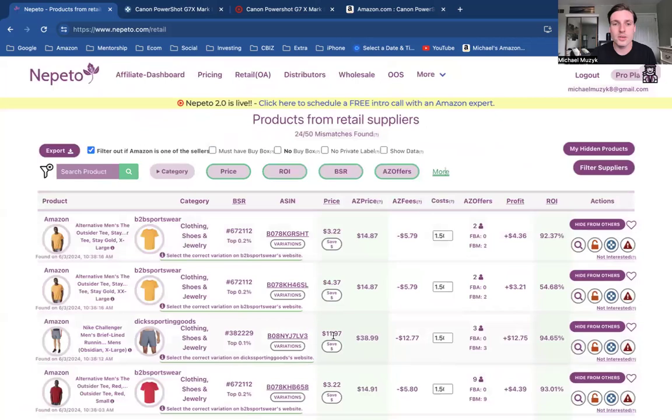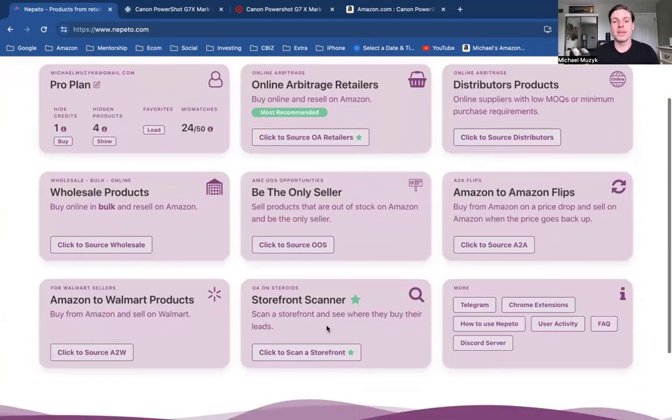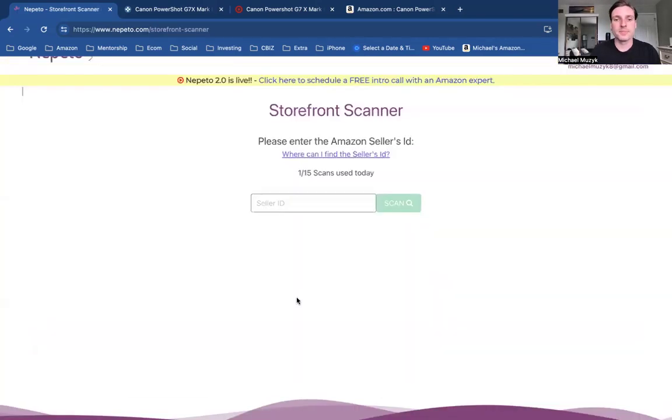I'm not trying to sell you guys on it. I'm just trying to show you that the pro plan is worth the money. I'll show you the pricing at the end. I'm going to show you one last feature that I promise I wanted to get in depth on, right? The storefront scanner. If you ever make a list of people's seller IDs, you can copy their seller IDs right here and paste it and then scan their entire storefront.